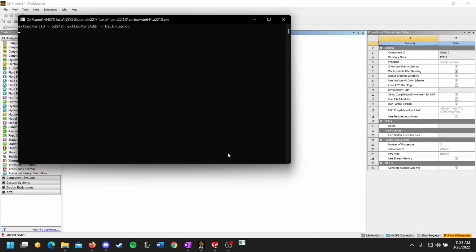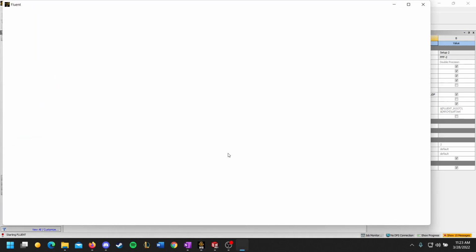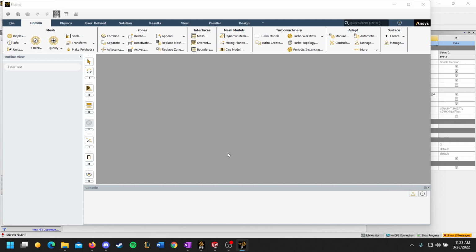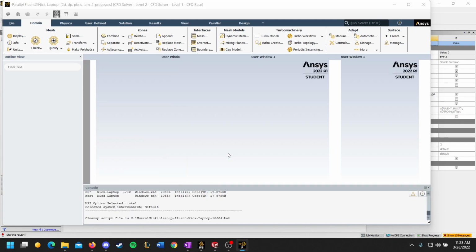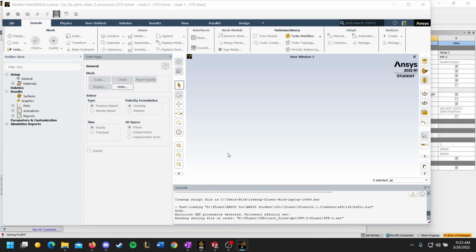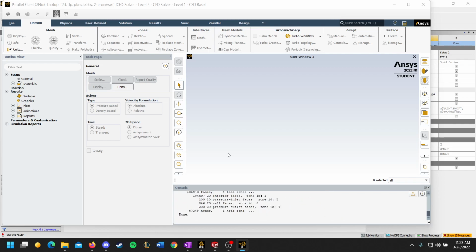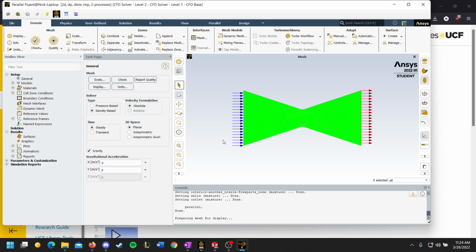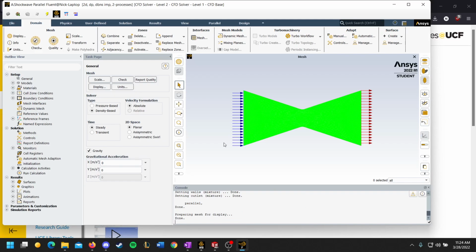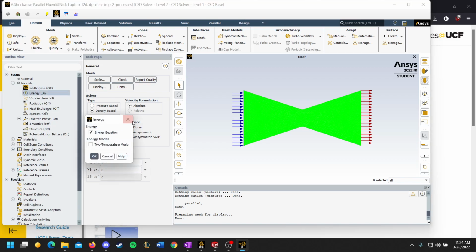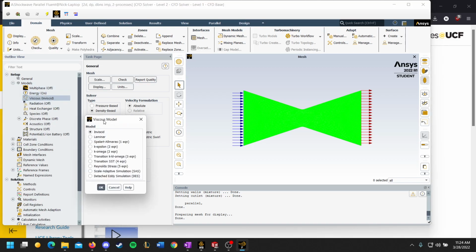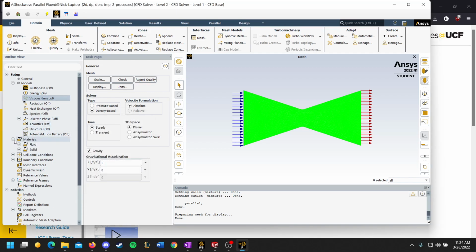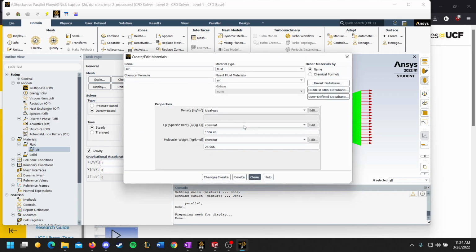Alright. Wait for this to load a bit. It's basically part 2. You get all the same plots, but you try to get a shock in your nozzle. So we do that by increasing back pressure. So once again, make sure it's density based. Go to your models, turn on energy. Go to your model type, inviscid. Fluid, go to air. Make sure it's ideal gas.